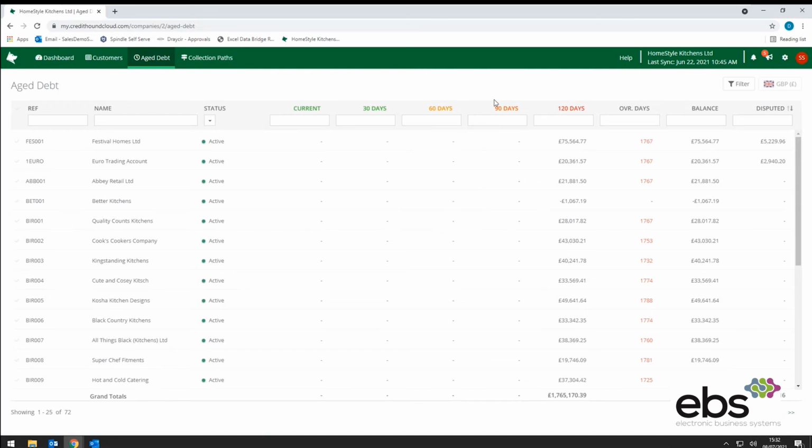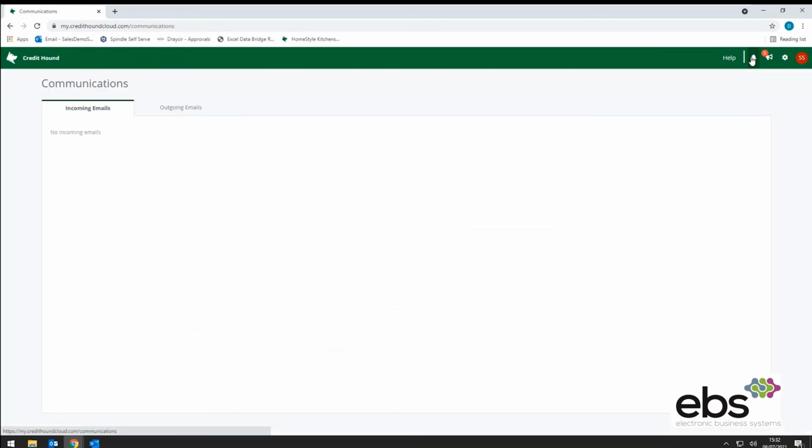So a few other little pointers with Credit Hound Cloud is we have a communication tab here. So I haven't got anything at the minute, but all outgoing emails that are sent via the collection path or via your manual chasing from the customer screen will appear here, so you can go in and find them again. If a customer replies, the incoming email will land in here, so you can see exactly what's come back to you on that.